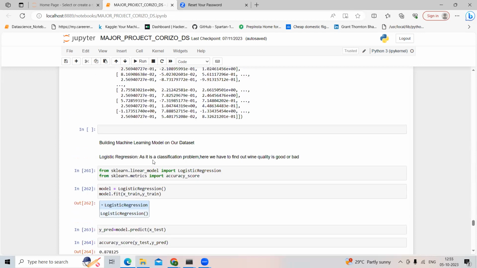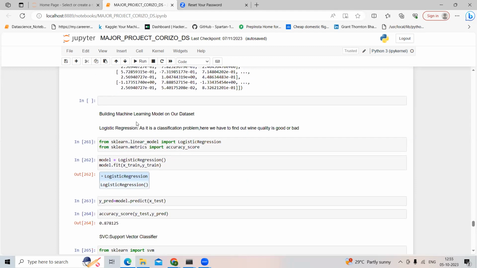And lastly, I have to build the machine learning model. I put different kinds of machine learning models like logistic regression, support vector machine, KNN and random forest. Let's see which will give the best accuracy score among these four models. Firstly, I put logistic regression: from sklearn.linear_model import LogisticRegression, and from sklearn.metrics import accuracy_score. I have to find the accuracy of each and every model, so that's why I imported accuracy score.